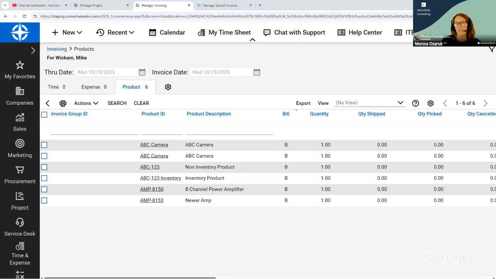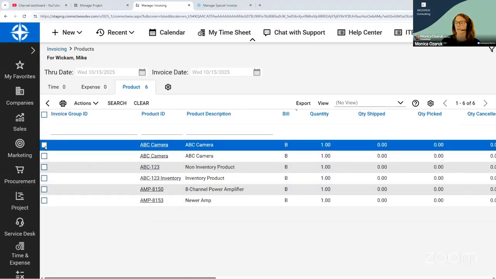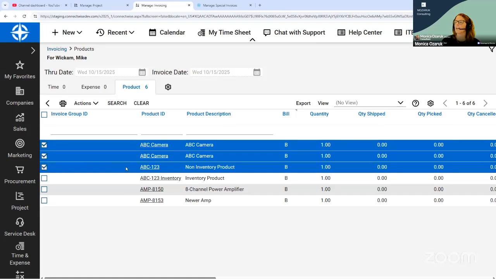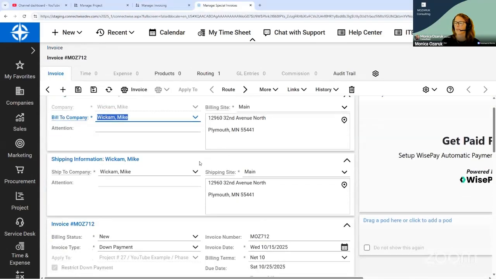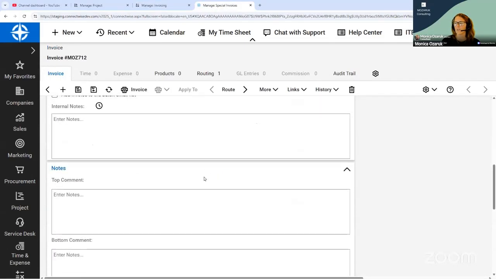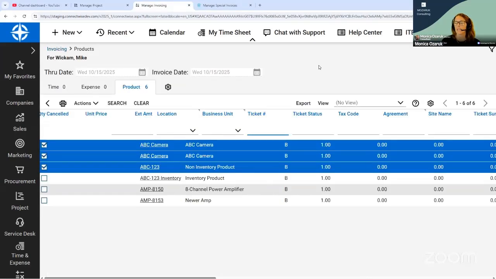The thing with product billing when it comes to projects in ConnectWise is that you have to bill line by line. So you have to say, yes, I want to bill this product. I want to bill this product. I want to bill this product. That can get very tedious. So what I normally see is that a down payment is created at the very beginning of the job for the total amount of the hardware. That is going to help keep things a little bit cleaner as we go through this progress billing.